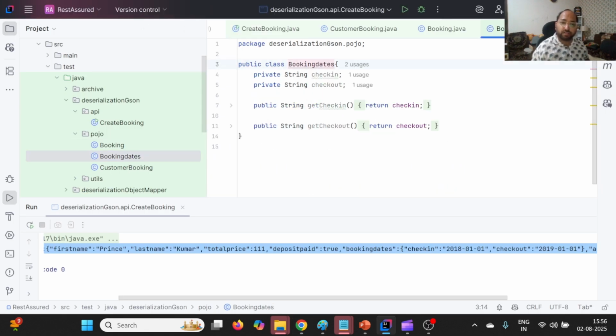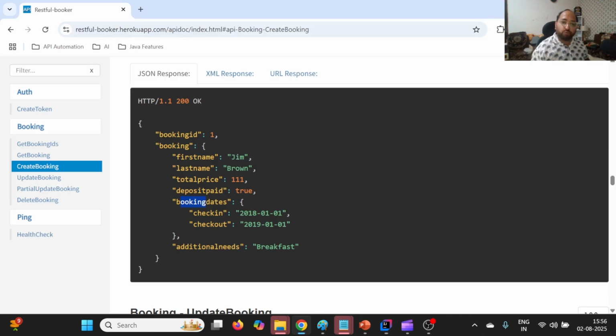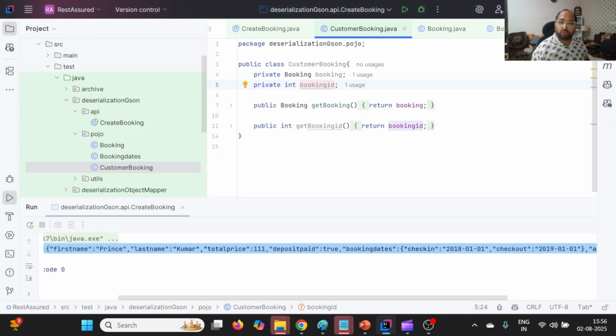Because it contains other fields. So the root object is this particular thing, which contains booking ID and this particular object of booking class. So this is how it constructs the Pojo classes.